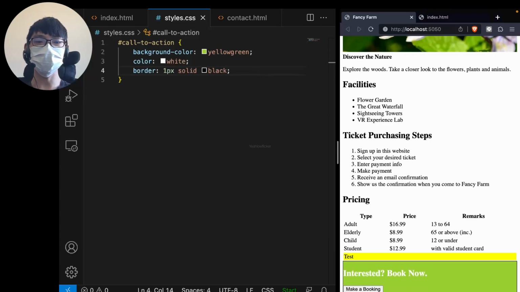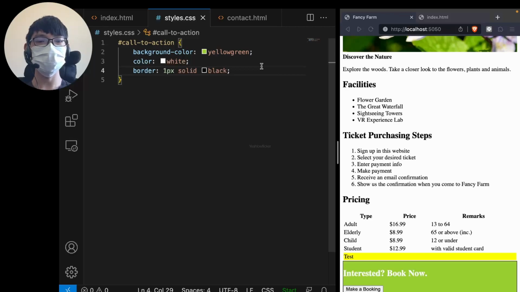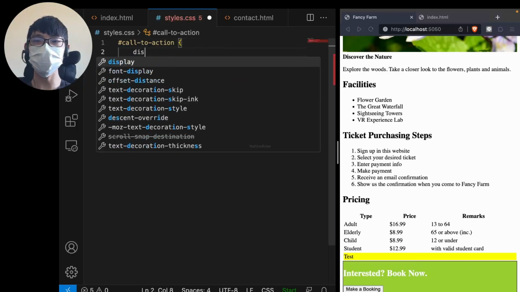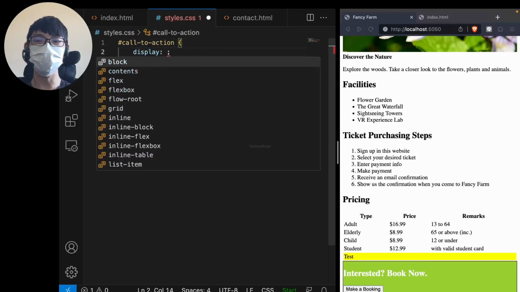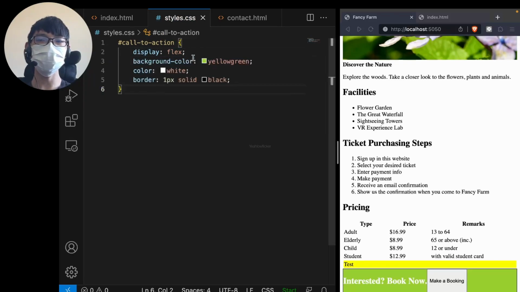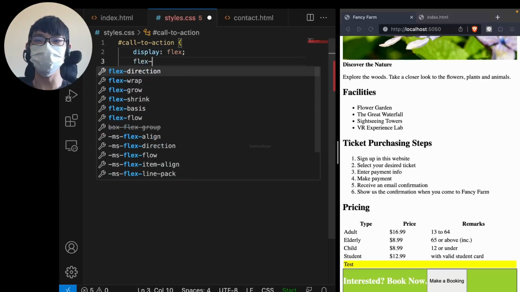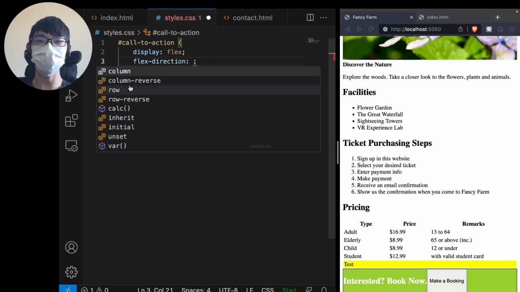Next, I'm going to work on the alignment of the elements. I want both the text and the button to be aligned in the center. To do that, I will make this box a Flexbox. We use the display option and we set it to flex. By default, in a Flexbox, the elements will be aligned horizontally. If we want to change the direction, we use the flex direction option and set it to column.